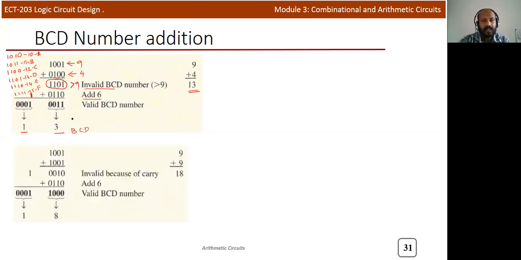Okay, now we'll consider another case. Here you can see 9 plus 9. So this is 9 and 9. After addition you are getting the lower 4 bits which is less than 9, but there is a problem. After adding this particular combination 1 plus 1 is 0, again there is a carry. After adding the 4th bit 1 plus 1 is 0, and there will be a carry. Okay, there is a carry in the 4th bit.